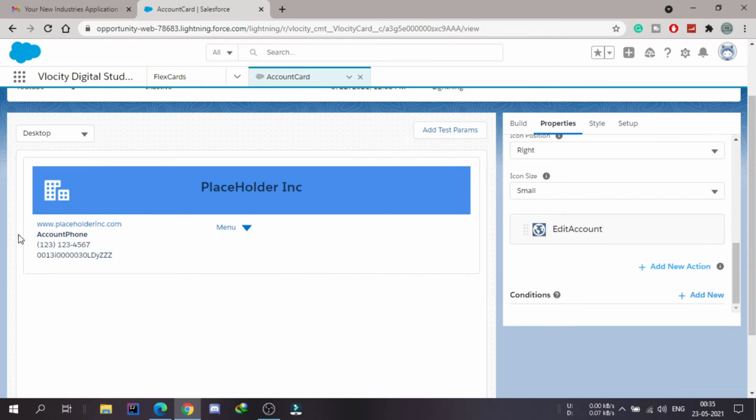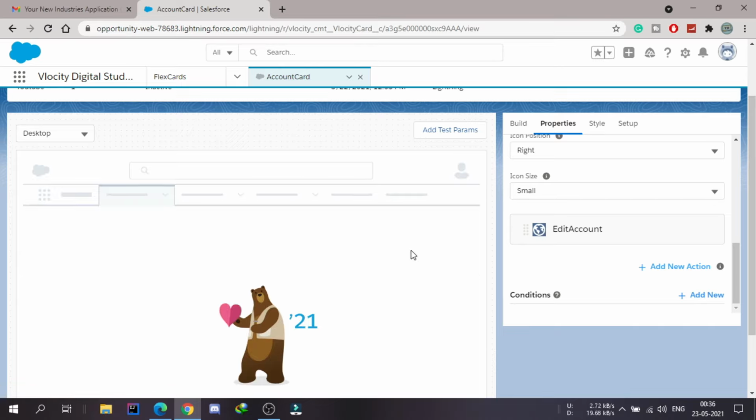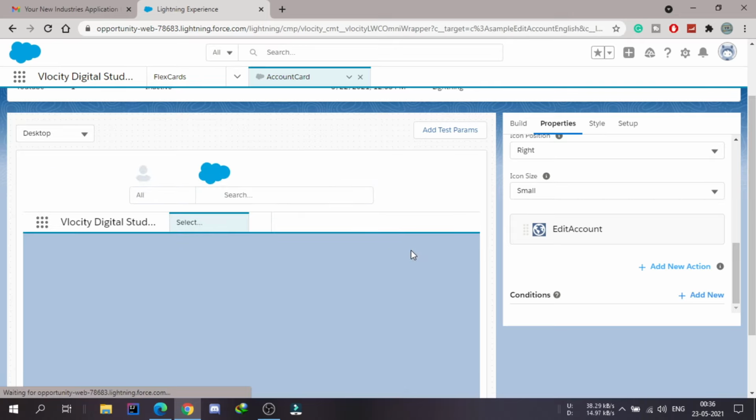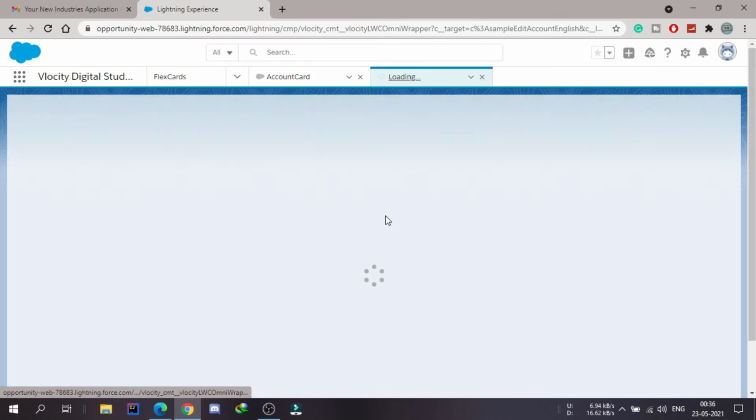So this is how it will look once you preview a card. So we have developed this top part with some details, and we have a menu where we have an action edit account. I have used a sample Omniscript, which is basically used to edit the account details. So once you click on this edit account, it will open a sample Omniscript. Let me show you how it will look.